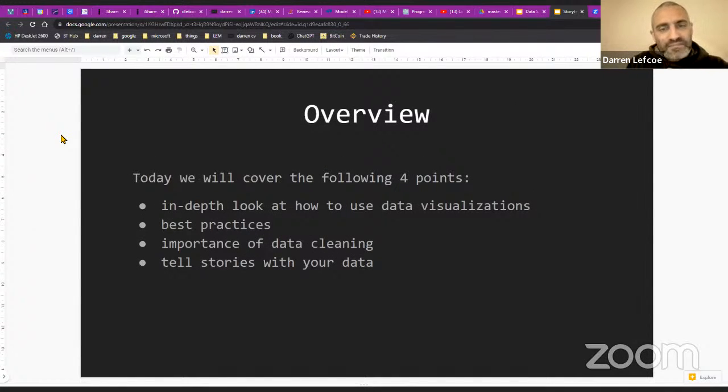And finally, the overview of what we're going to be covering, or at least what I was asked to cover in the talk itself. So we're going to look at the 4 following points, which is an in-depth look at how to use data visualizations. Then we're going to look at another section, which is best practices. And then we're going to move on after that towards the importance of data cleaning, which is quite an important section in itself, and we'll have time to discuss that.